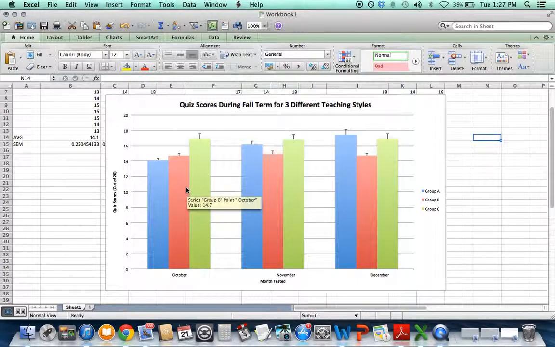For group B, we've got sort of middling scores, and they seem to be mostly the same regardless of when it's tested. So maybe the teaching style for group B is not allowing students to improve their knowledge or their test-taking abilities over the course of the year.